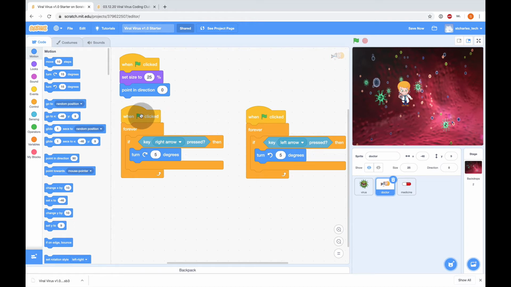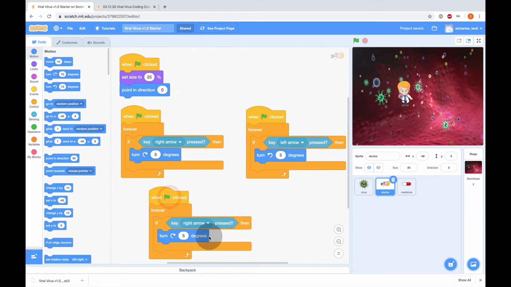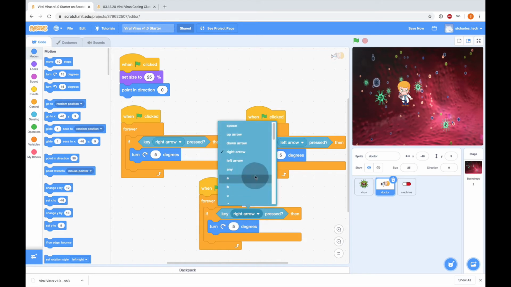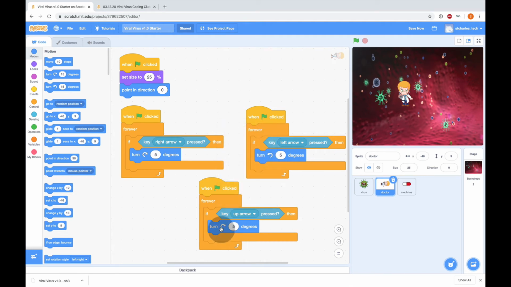All right. I'm going to take a shortcut right here so you guys can duplicate a code segment by right-clicking and then go into duplicate right here. And the reason why I'm doing this is because the last code segment that I want to code for is the up arrow key. So instead of saying if key right arrow press, we're going to select up. And then instead of turn 5 degrees, I'm going to delete this. I'm going to get the move 10 steps block and change this to 5 because I want him to move a little slower. Click on the green flag.